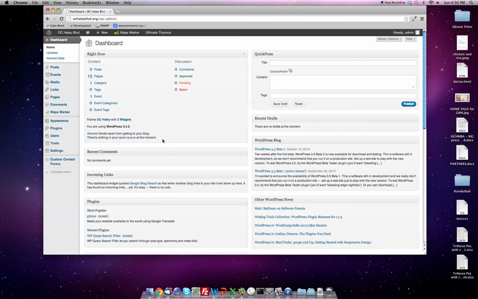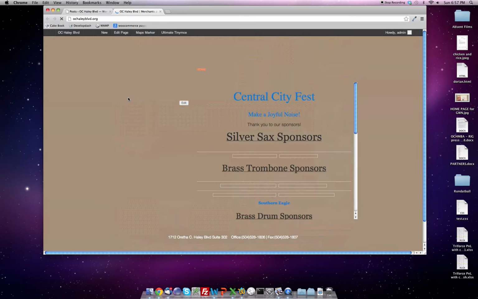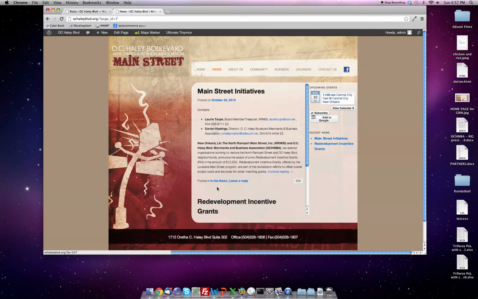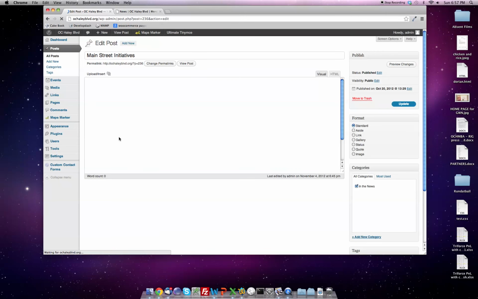So the first thing we're going to do is go to Post. Post is where all of your news articles and updates for your website sit. So right now we have 2 posts, which are both news articles, and I'll show you on the website itself in the news section. You see here are 2 posts. Instead of creating another post, what I'm going to do is go into one of the posts and show you around and what it looks like.